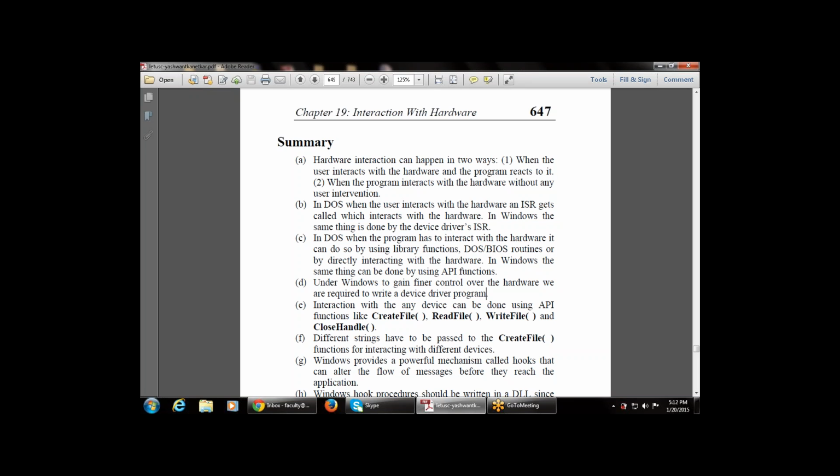The next point says, interaction with any device can be done using the API functions. What are the API functions? That is create file, read file, write file, and the close handle function.